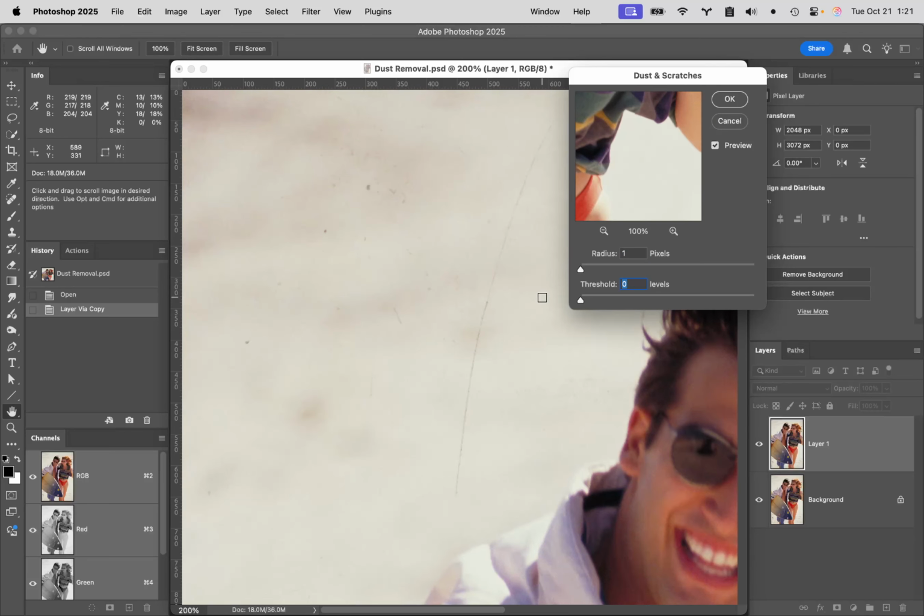Your radius can't go below 1, but your threshold can go down to 0. To explain what this tool does, it actually looks at your image. Right now it's looking at my image, and it's saying, okay, where are there places where there is a really big tonal jump? You can see where this little black spot of dust is right here. There's a big tonal jump right next to it.